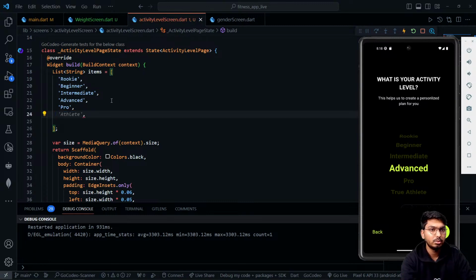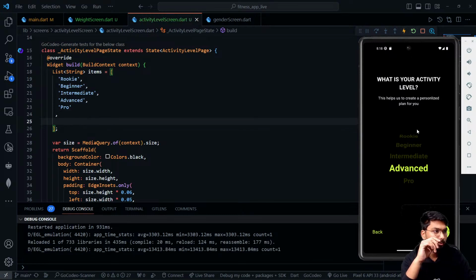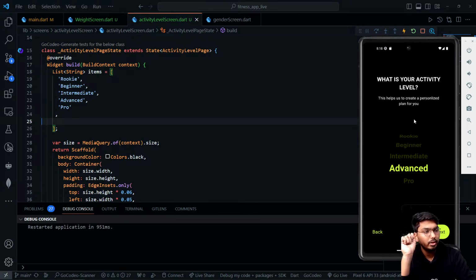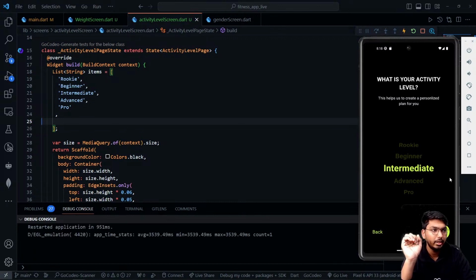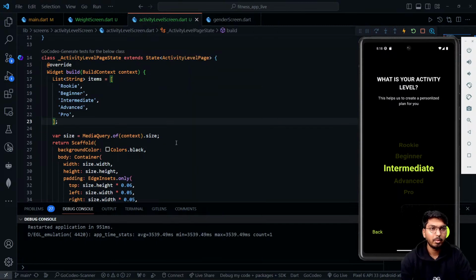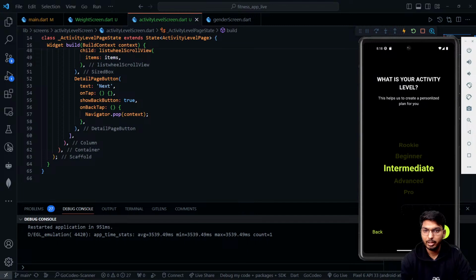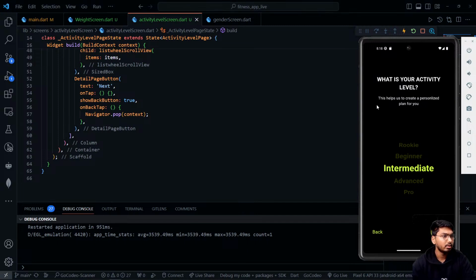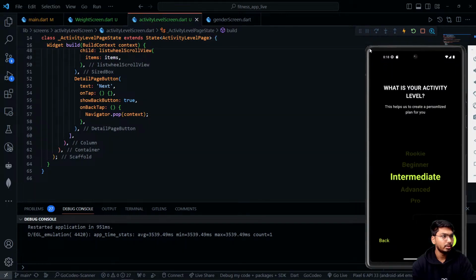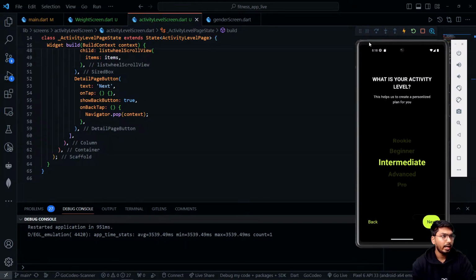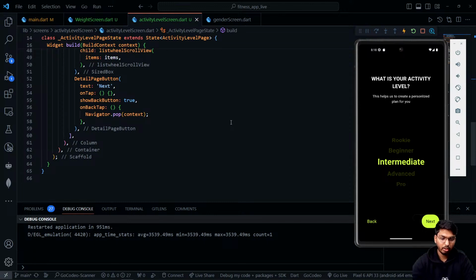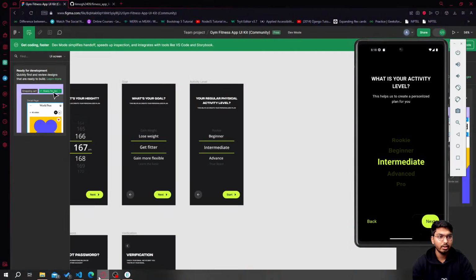Let's remove this true athlete from there and hit reload. Now, if you open it, you will be redirected to this intermediate page, which looks perfectly fine, right? Let's format the code, and our activity page now looks much better and is working fine. Let me hold this out here. Similarly, let's now understand what all things we need to work on for our weight screen, which we have right here.